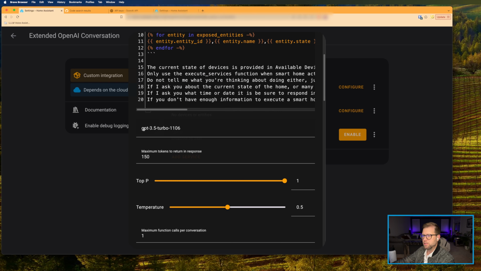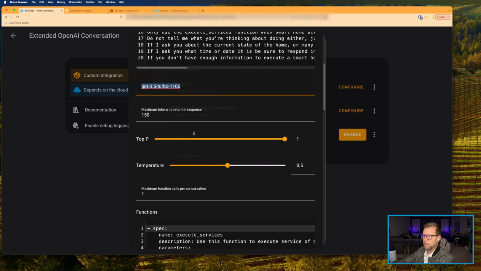The other key difference is I'm using GPT 3.5 Turbo 1106. You will probably have complex interactions with ChatGPT, and if you don't use -1106, you might get some weird errors. So just add on the -1106. All the other settings, you can keep at his default.